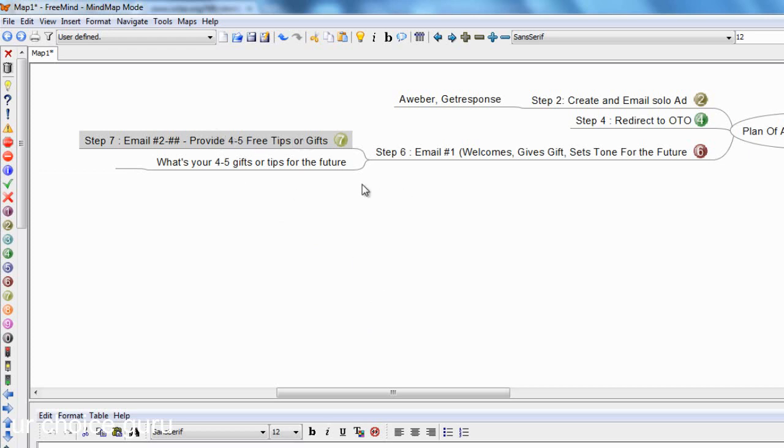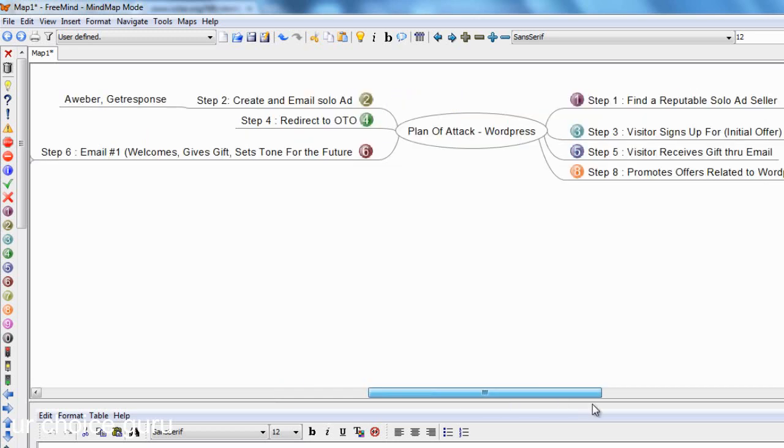Now what I would do in the follow-up series, and I'll talk more about the follow-up series later on, is every single email, like email number 2, I would say, here's email number 2, here's the tip number 2, but tip number 3 is coming up, so watch your email, and it's going to be about this. That way they know exactly what to expect in the future.